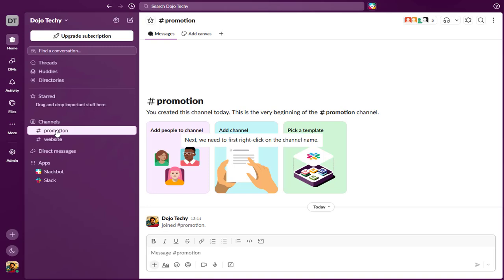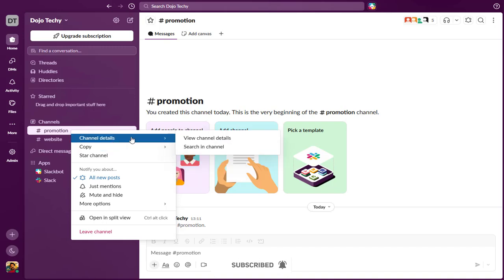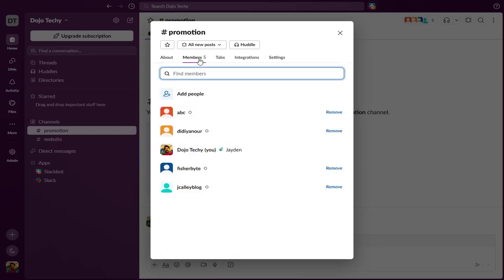Next, we need to first right-click on the channel name. From the list that appears, select Channel Details, and then click on View Channel Details, and a pop-up window will open. Inside that window, click on the Members tab. Here, you will be able to see all the people who are currently added to that channel.